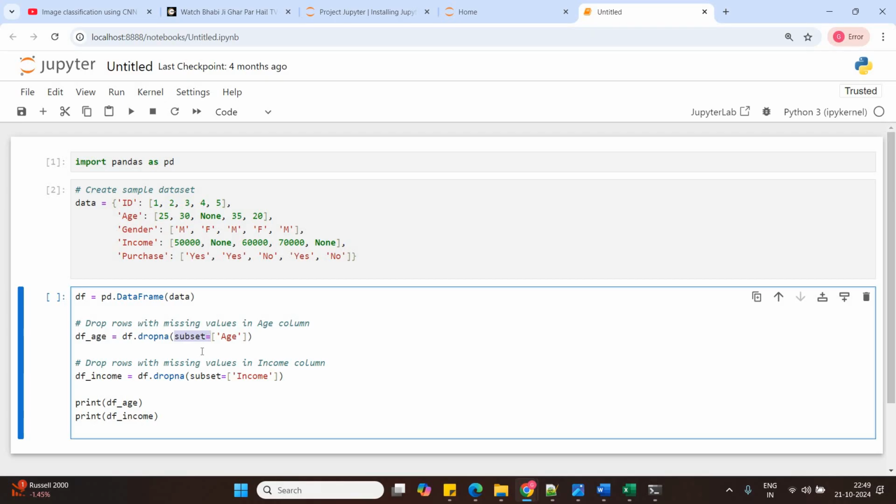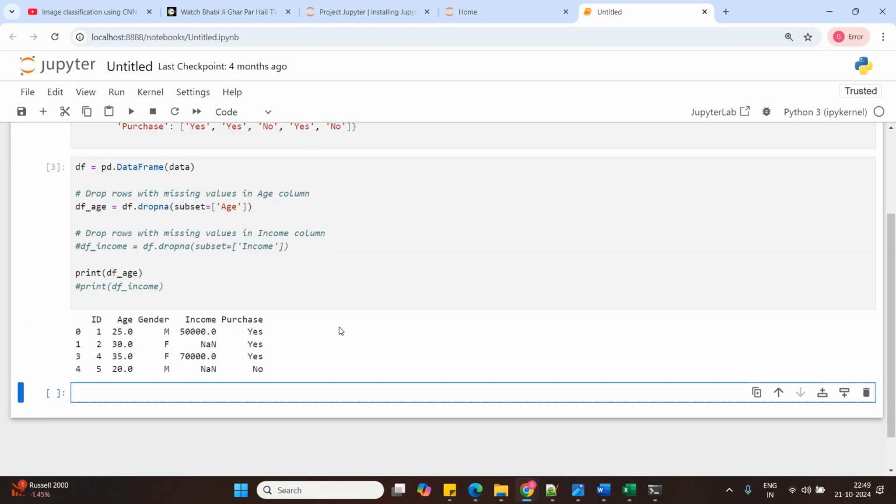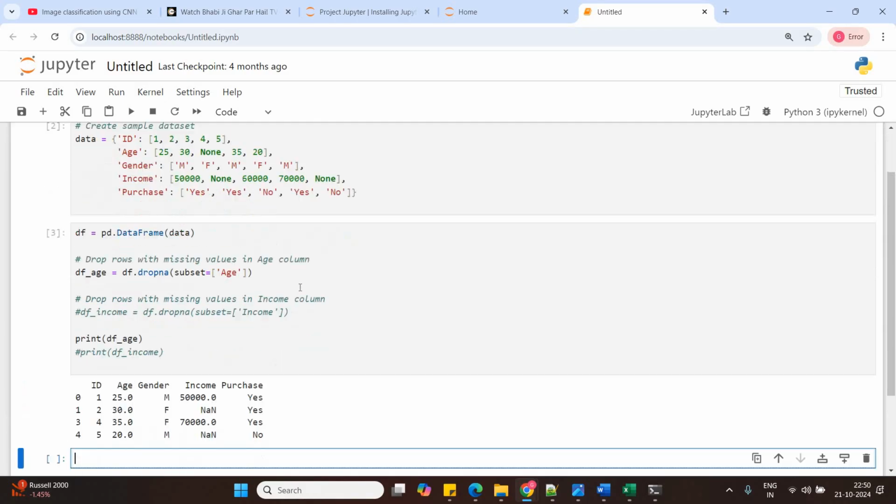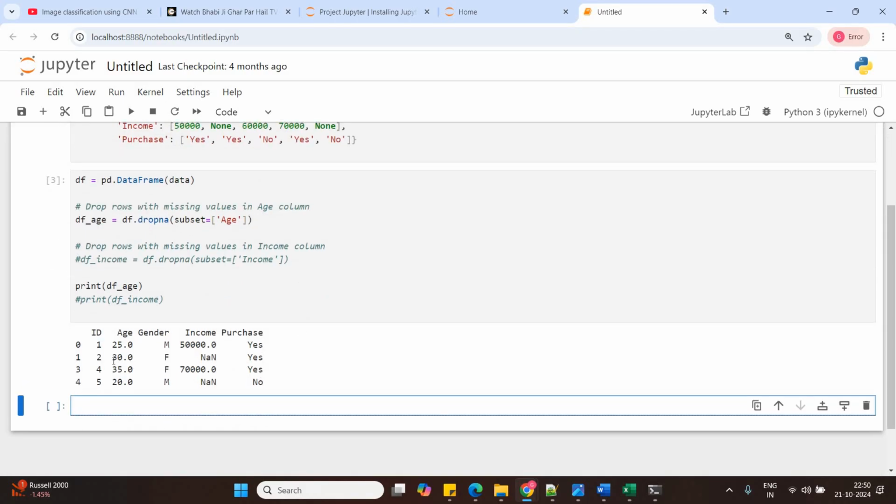This is simple deletion. So first let me just make it commented so that we can only see the age related thing. Okay, so I'm just removing the age. So this is simple deletion. df age dropna. So this has been deleted. There are four, so only the age one has been deleted because where the age was not there, that has been deleted. Okay, you can see that the age is all available.